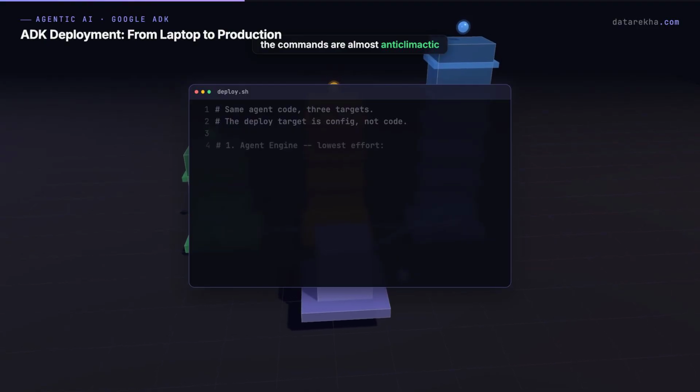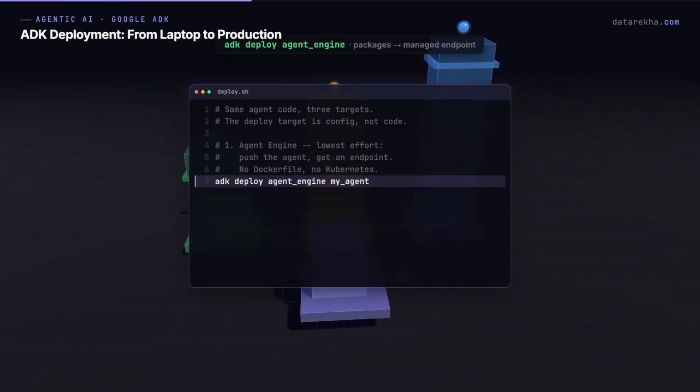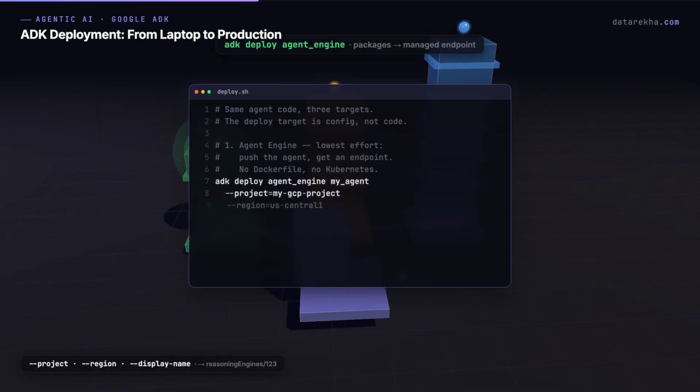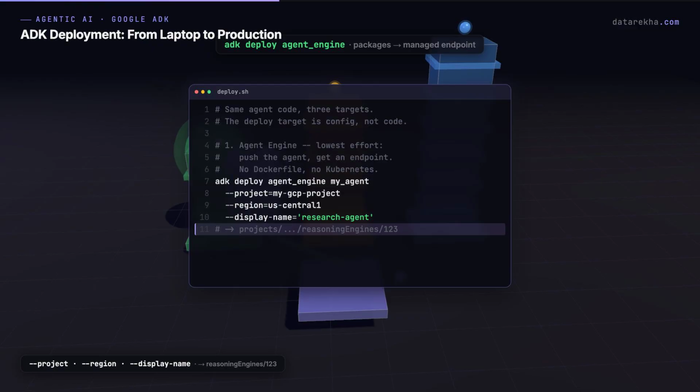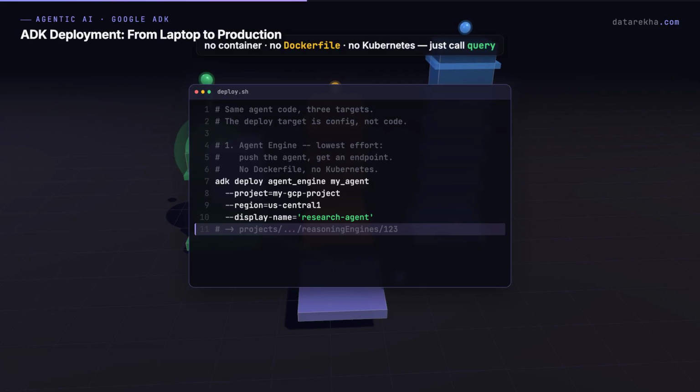For Agent Engine, you run adk deploy agent_engine with your project, region, and a display name. Under the hood, ADK packages your agent and its requirements. Vertex provisions a managed endpoint with auto-scaling and session storage, and you get back a resource name. No container, no Dockerfile, no Kubernetes. Your service just calls query and gets the agent's response.